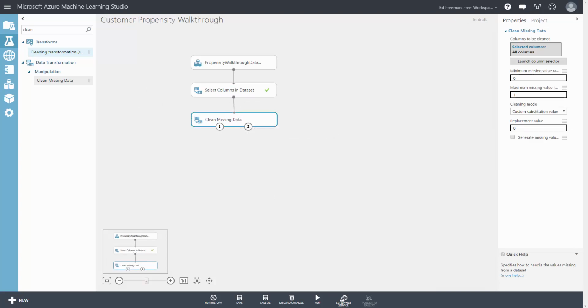Since we want to remove the entire row if it has any blank values, in the cleaning mode drop-down in the Properties pane, we select Remove Entire Row. In this case, we haven't had to alter any of the other properties listed. The default selected columns is all columns, which we want. The minimum missing value ratio refers to the minimum number of missing values required for the operation to be performed. Similarly, the maximum missing value ratio refers to the maximum number of missing values that can be present for the operation to be performed. With these properties, we only need one blank value in any given row for it to be deleted.